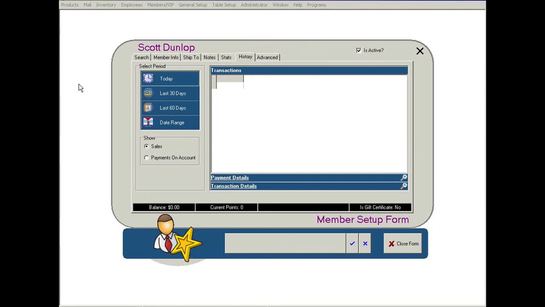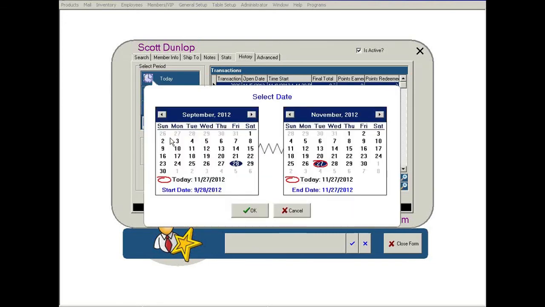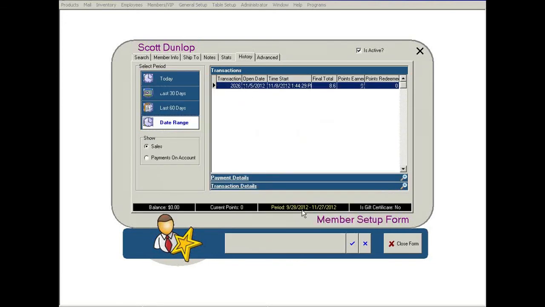We also have history in here. Now take a look at history. This looks a lot like the log, the back office log that we took a look at in a previous session as well. So within here, this will break down all information pertaining to today's transactions for this member, the last 30 days, the last 60 days, and also within a date range as well that you can specify.